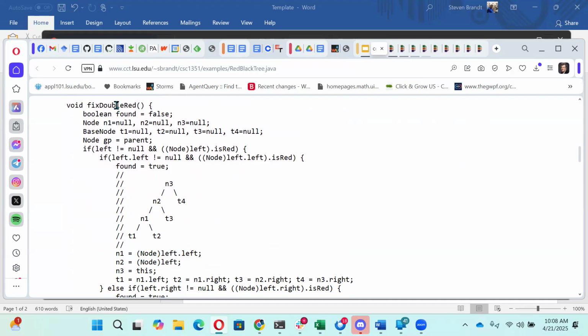But what I want to do is look at the fix double red method. What we want to do is balance an unbalanced binary tree. And this part is something I want you to understand. It's actually what I'm asking you to understand. The subset that I'm asking you to understand, I think, is quite simple.